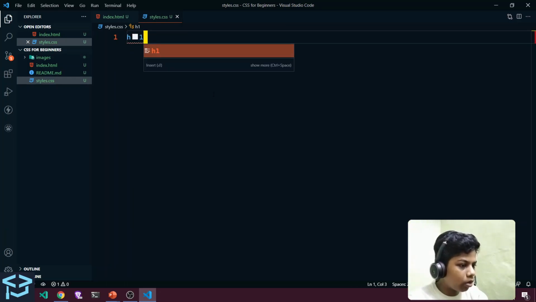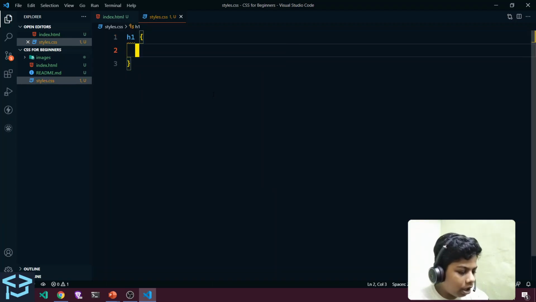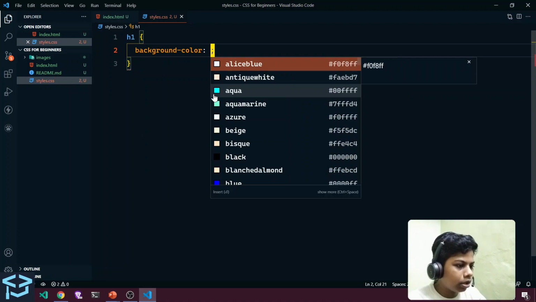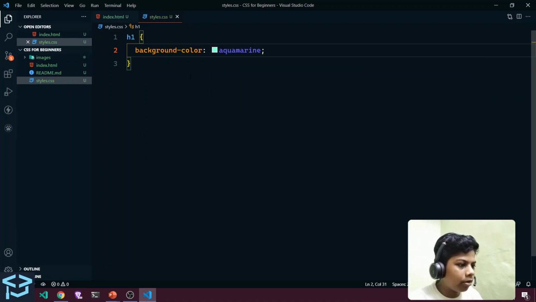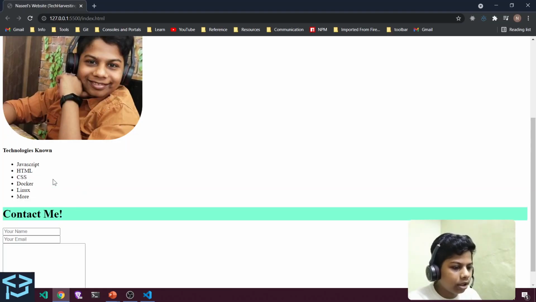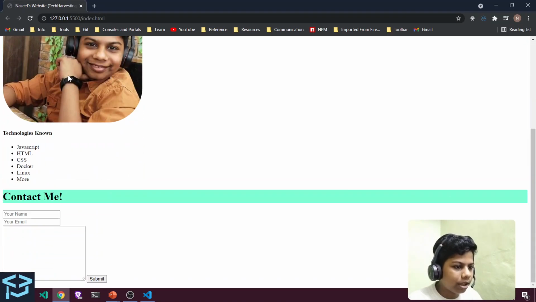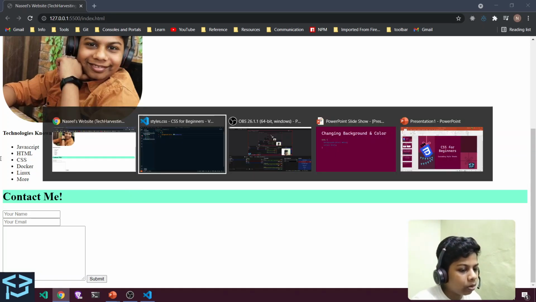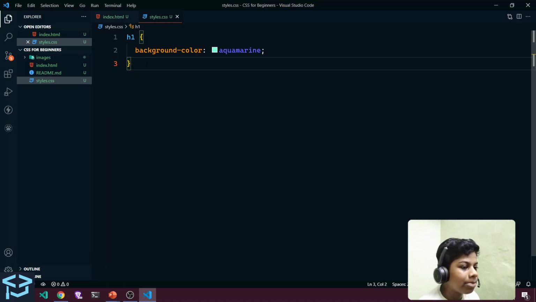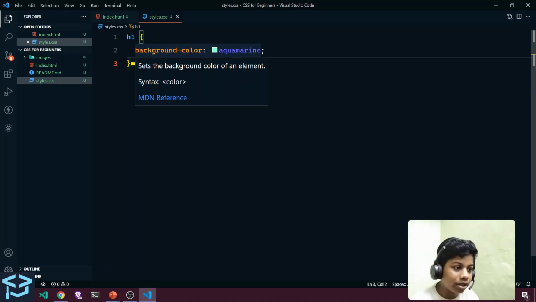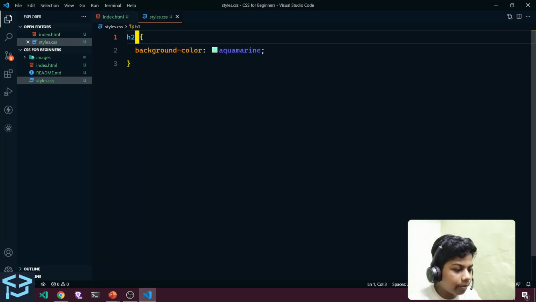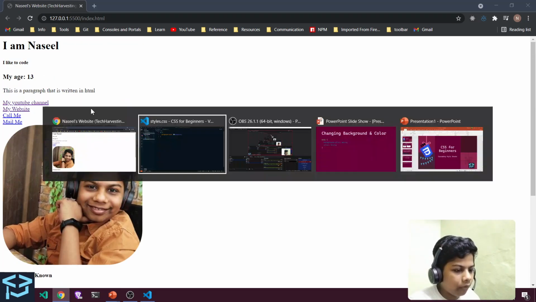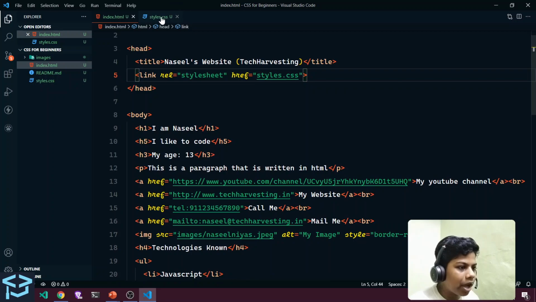Maybe we want the H1s to have a background color of maybe aquamarine. And if you return, you can see that the H1s, so this one and this contact me, which are H1s, are now having that background color. This may not look so nice, but that's how it works. So we can change the background color of specific elements. All you have to do is to select an element. So if you write in H1, it's going to select all the H1 tags. For example, if you write in H2 and return, we don't actually have any H2, so let's see, we have a H5, so let's change it to H5.